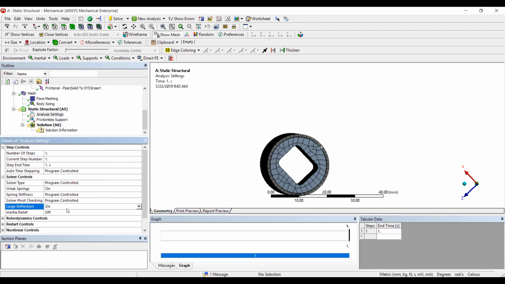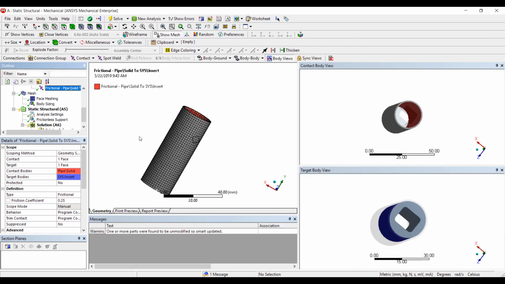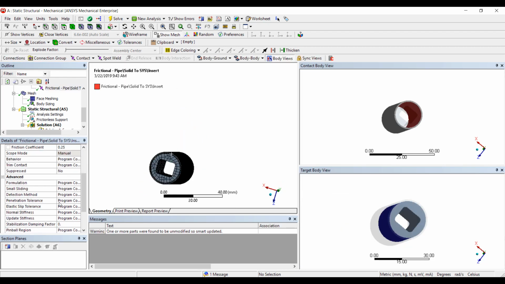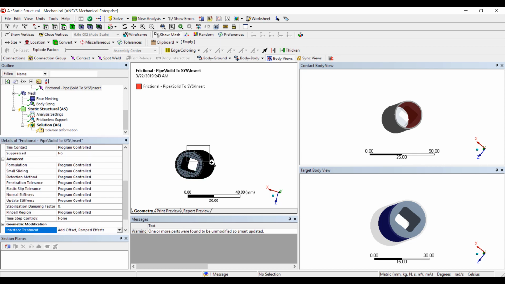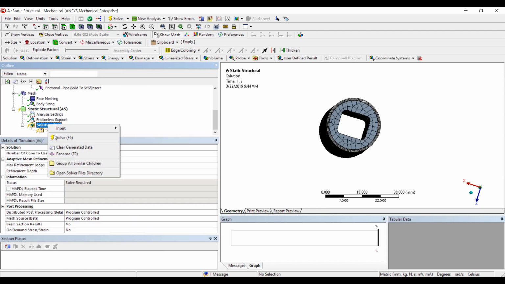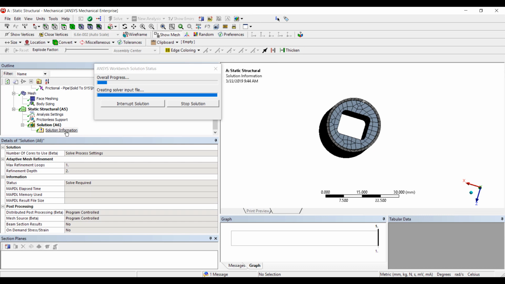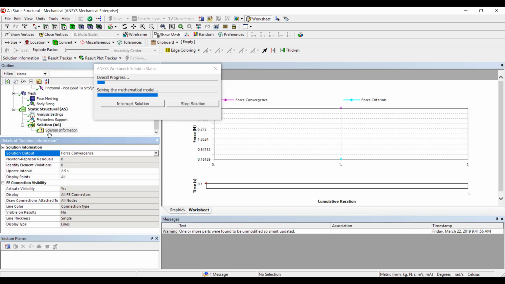That turns on the nonlinear solution settings, and we want to have some steps. So we want to start with 10 steps, and we're going to go with, say, 10,000 steps. And this will gradually increment the loading. The only loading between the two parts right now is this interference. One of the key settings here is we want to change this interface treatment to add offset ramp effects. So initially it'll start with penetration, and it'll gradually zero out this penetration as we conclude the simulation. So that's all we need to do to set up this analysis. It's a nonlinear analysis, so this will take a few minutes to run, and we can monitor the force convergence under the solution information tab.